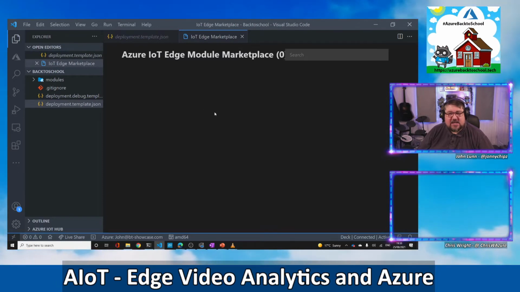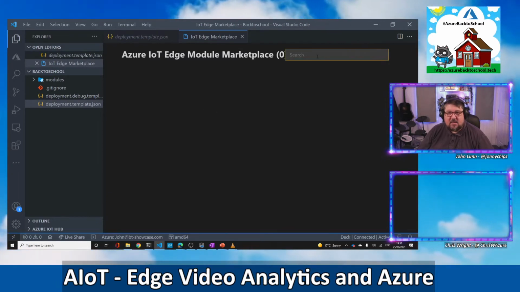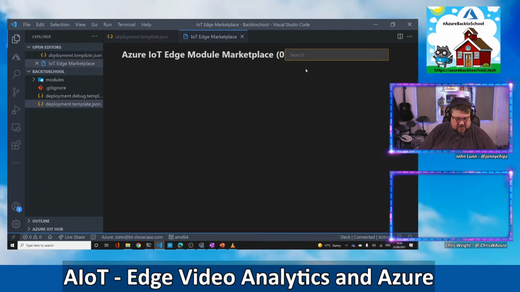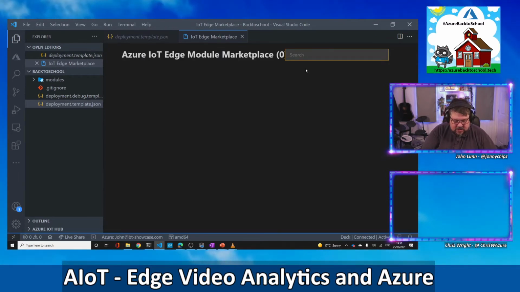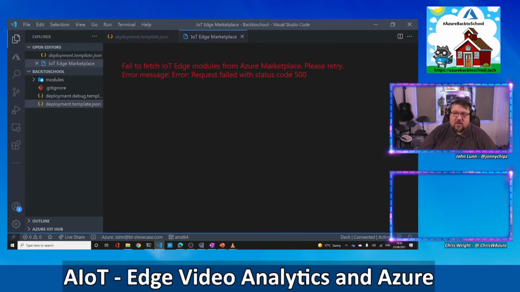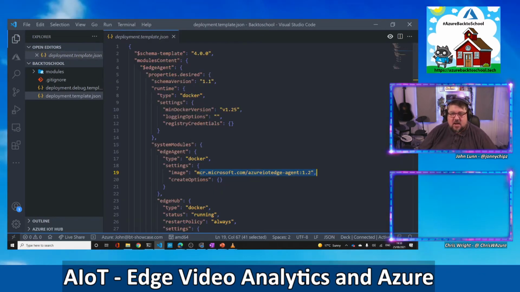Let's just see if we've got access to any modules in the marketplace. So I'm hoping I'm still signed in, and it's not. Typical fashion. NVIDIA. Oh, right, okay. So I'm not signed in. I'm not going to go there.